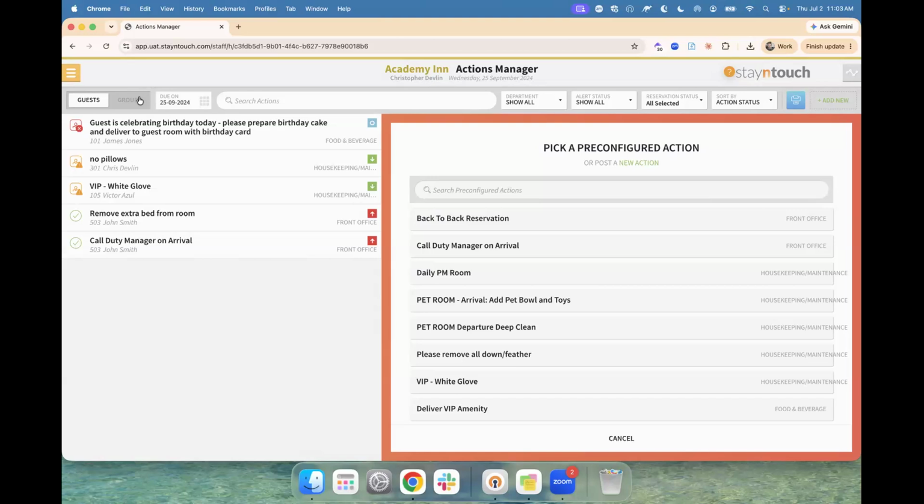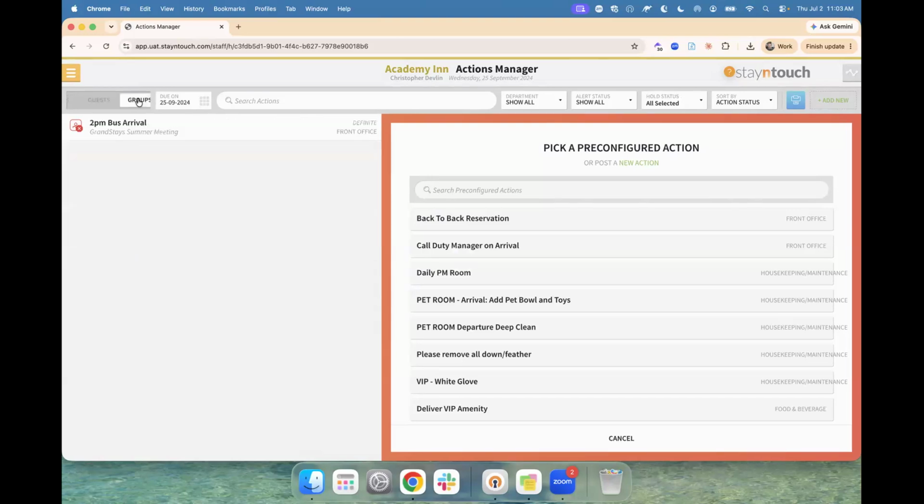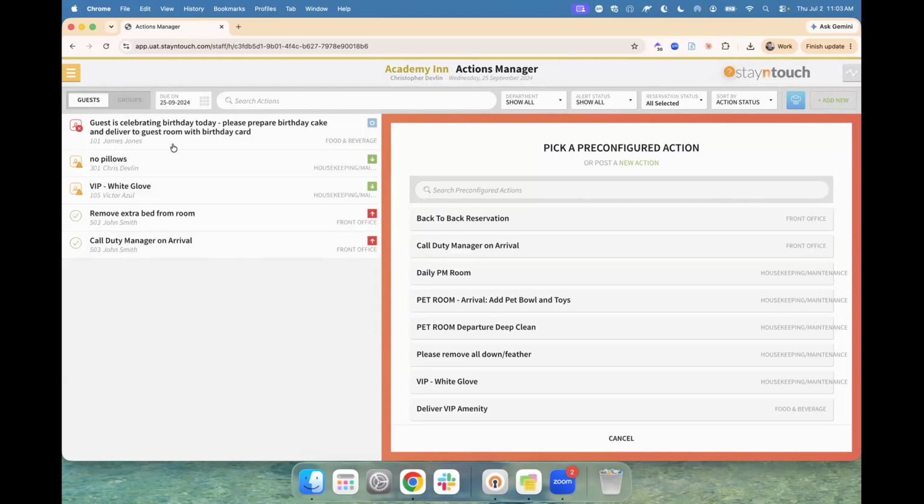If you are using actions on your group headers, you can also have group actions. And I just put a little example in there today for our Grand Stays summer meeting. Apparently they have a 2 p.m. bus arrival for today. So if groups are a large part of your guest base, then maybe that's something that's useful to be using too. I'll toggle back over to guests.